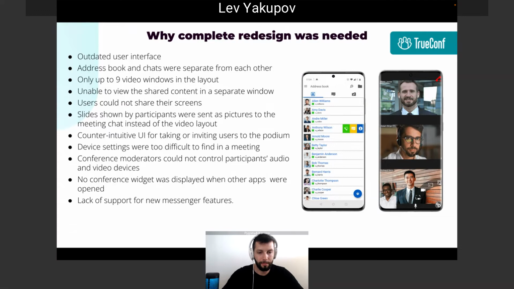There were also some other issues. I'm not going to cover all of them, so I will mention just one. It was very difficult to get on the podium. In the previous version, when you invited someone from Android to get onto the podium, it was very difficult for that user to see the invitation because the notification was very subtle.